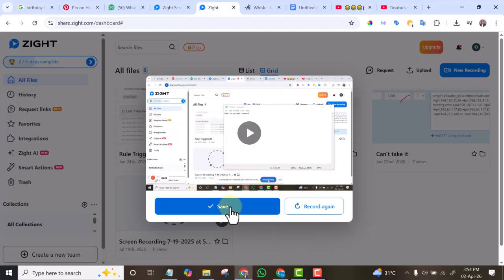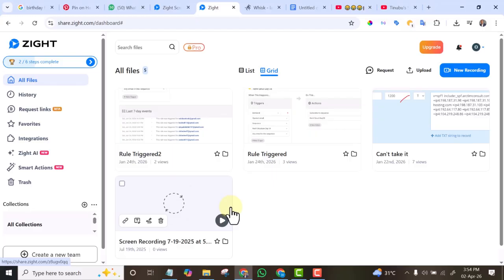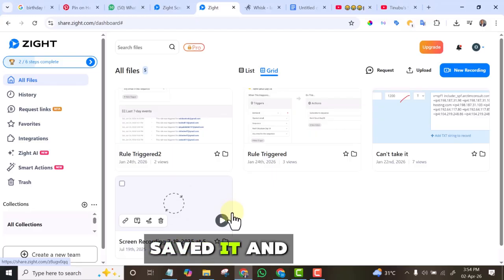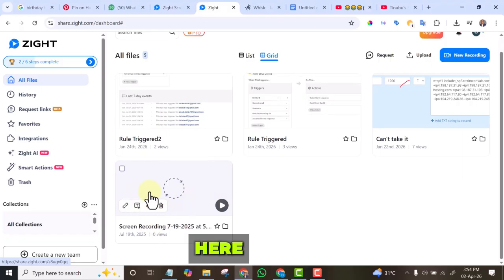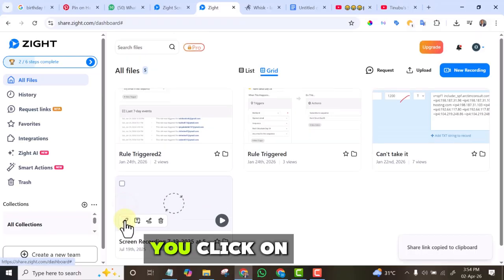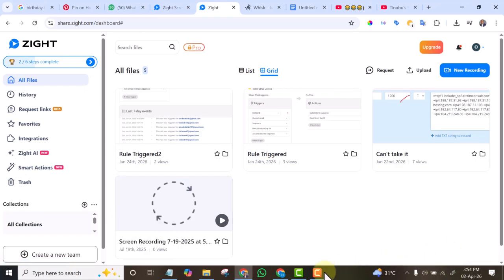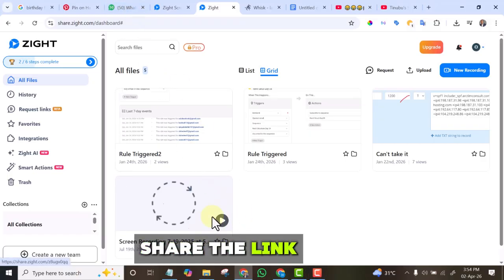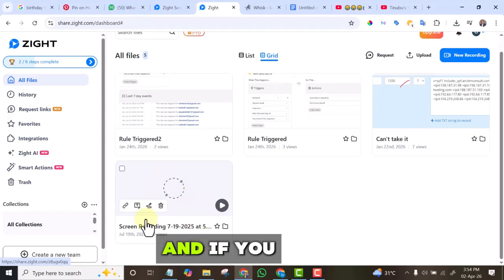Let's save it. Okay, so I have saved it, and this is it here. So as it is now, you can decide to share it with somebody. If you click on this share button, you see that the link is copied, so you can share the link with somebody else, and the person will be able to view it. And if you want to download it, I think you can download it. Let's see how we can download it.